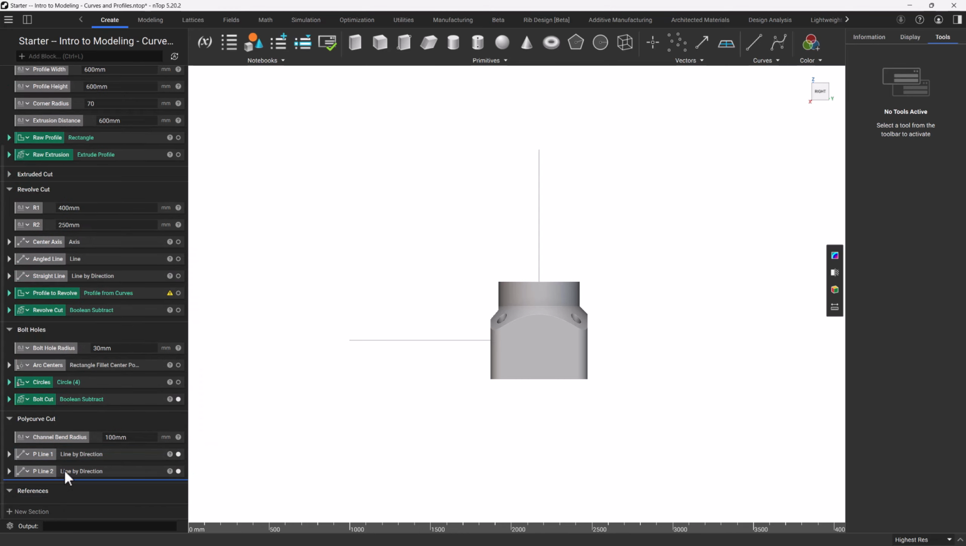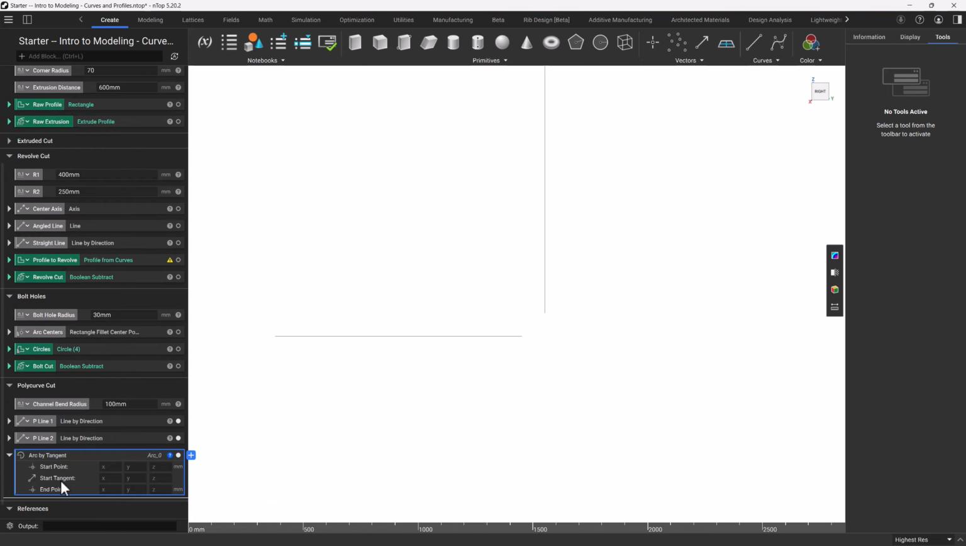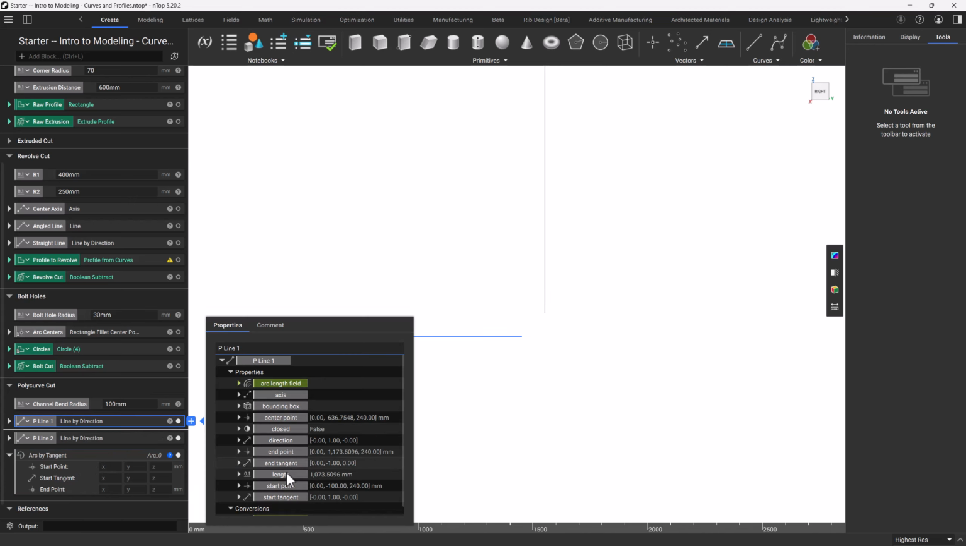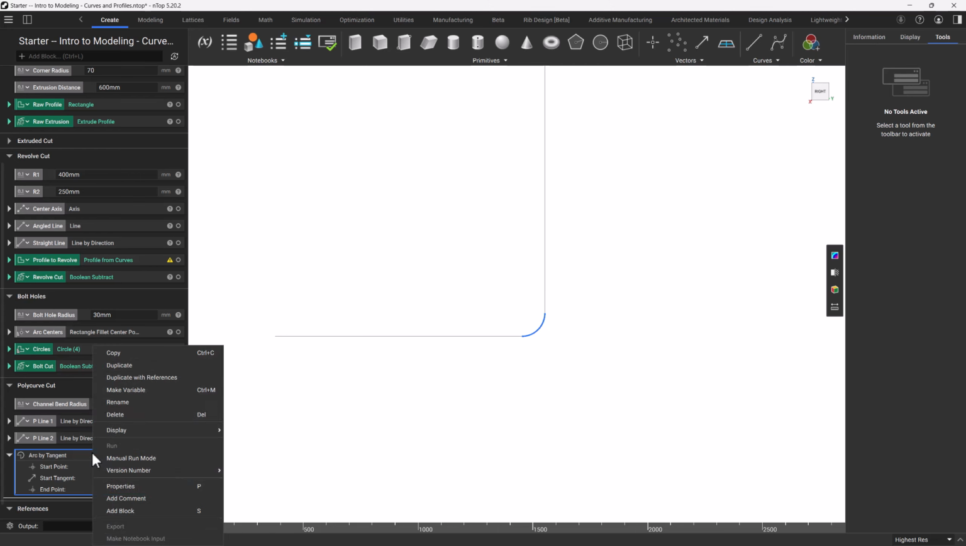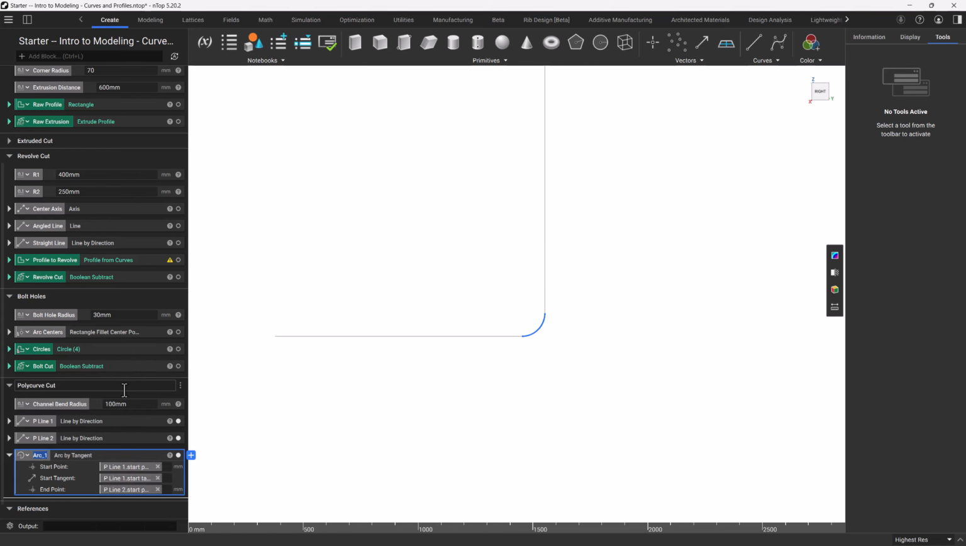If I collapse both of these, and now I isolate these so our part is no longer present, I can see the easy way we can connect these is by using the arc by tangent block. It's easy because I can just take the start point again from our body, and I can take the included start tangent as well from those properties, and I can say I just want this to be connected to the start point of our other line. This will then automatically connect it with that arc, and then I can make this a variable, and I'll just name this P arc for polyline arc.